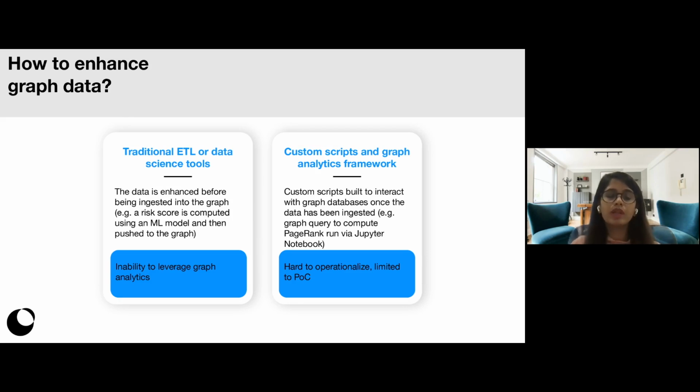Now let's move on and see how you enhance graph data. When it comes to enhancing data for graph analysis, there are a couple of common approaches you could take, but they come with notable limitations. Let's break them down. Traditional ETL. In traditional ETL pipelines, data is enhanced before it's being ingested into the graph. For example, a risk score might be computed using an external machine learning model and then pushed into the graph database. The downside of this approach is that it cannot leverage graph analytics during the enhancement process. You're missing out on the relationships within the graph that could add deeper context or refine those scores.